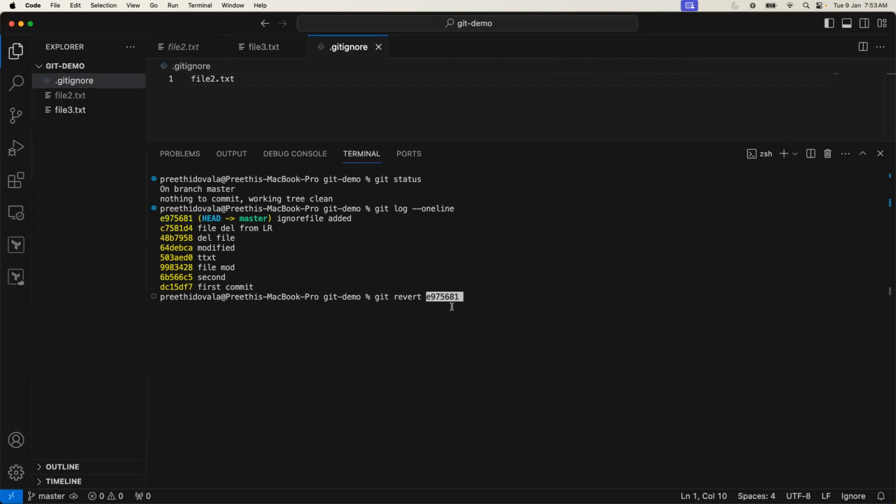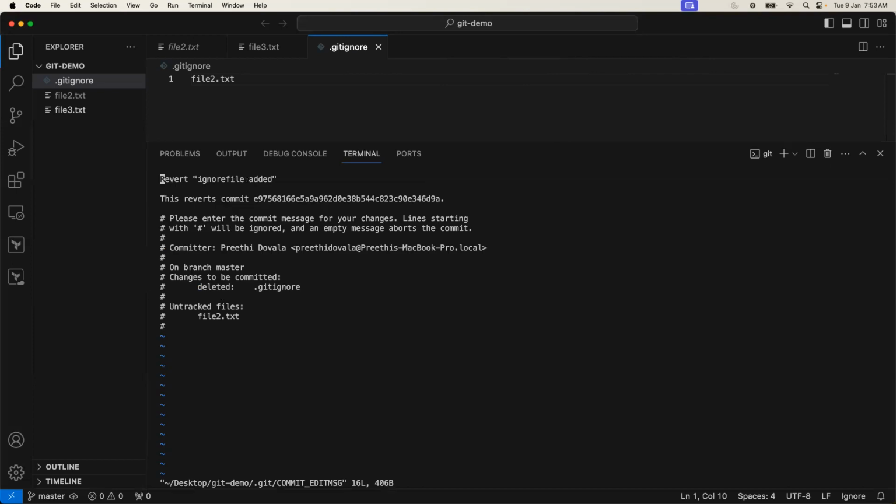Git revert this. When you revert this, what happens? The changes made in this commit ID will be undone. Means in this particular commit ID, you might have created a .gitignore, and I'm reverting it. Remember, you have the git commit command? This is also similar. Whenever you revert, a new commit ID will be generated.